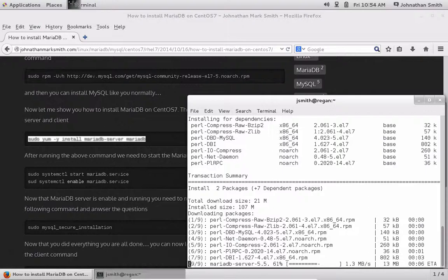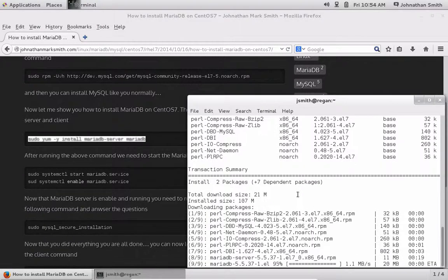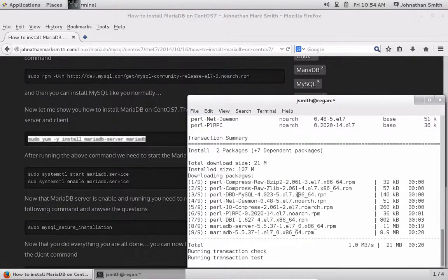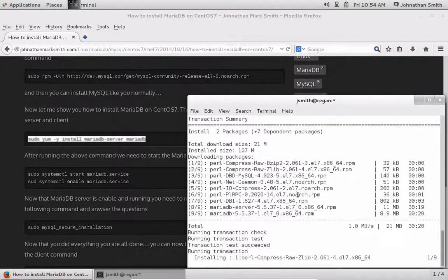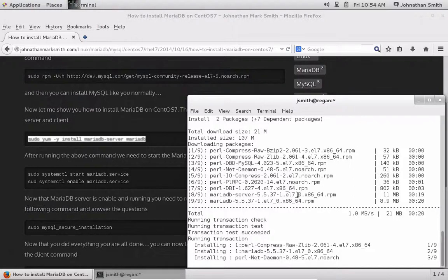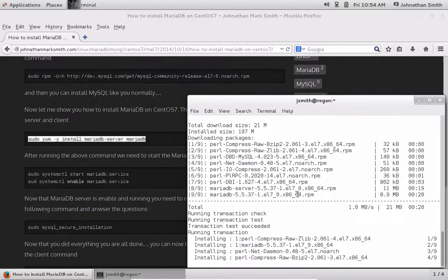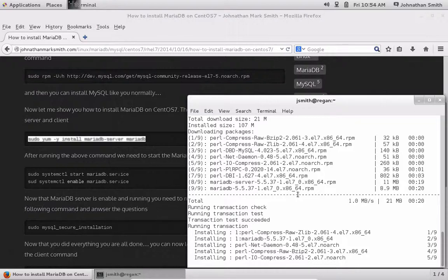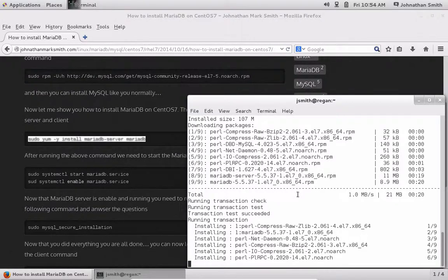So it's going through the install. And it's actually 9 files it needs to install on mine. It might be a little different on yours, but basically 9 files. And it's going through. Downloaded all 9 files. Now it's doing the install of them.